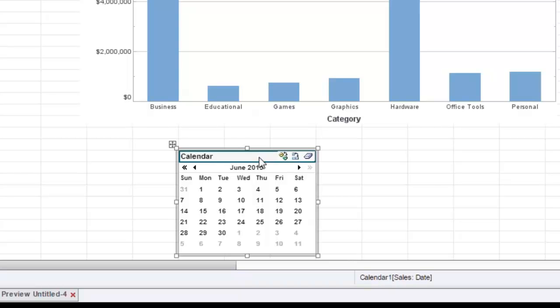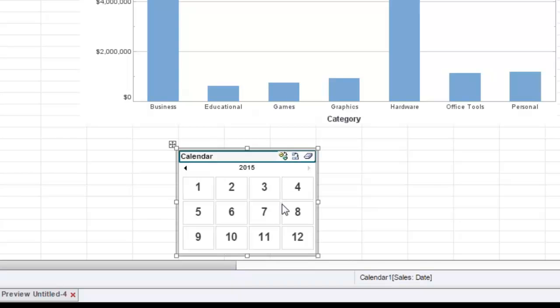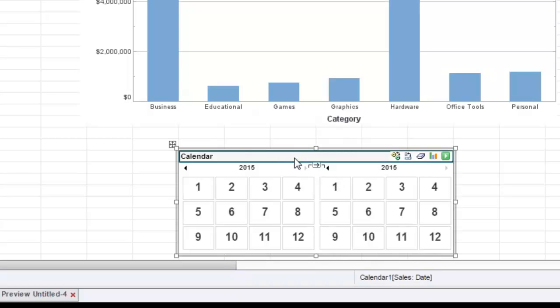Then I'm going to make a couple of changes to the calendar. I'm going to press the Switch to Year View button so that I can select by month. Press the Switch to Range/Comparison button, which gives me side by side. And then finally press the Switch to Comparison Mode button in the mini toolbar, and that allows me to compare different dates using the calendar.